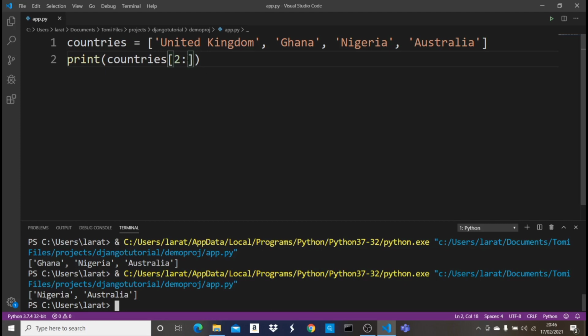Now I can also specify a range. Let's say I only want to get the list from 1 to 2. Okay, let me add one more value here. Let me say New Zealand.